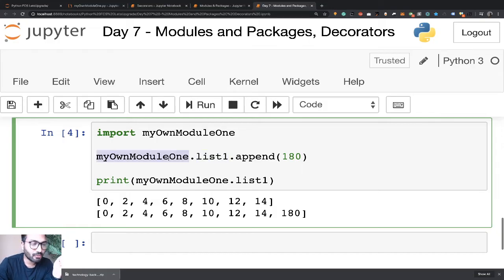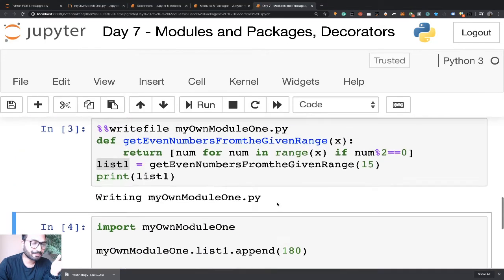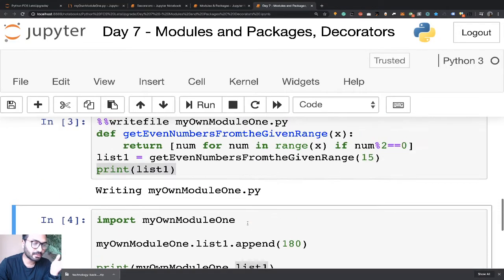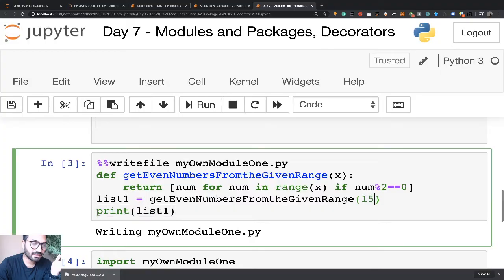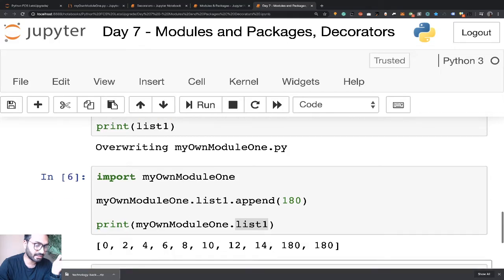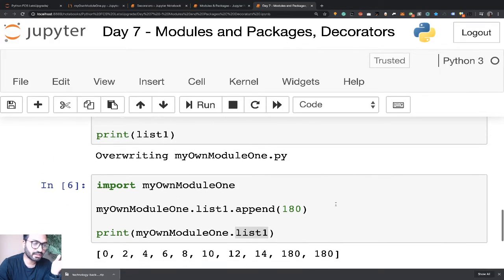So that's how it goes: my module dot list 1 dot append. Append is nothing but adding one element, for us to understand. That's why we have appended 180. As soon as you print it, the print gives us all the numbers from 0 to 15, because 15 is the range which we have specified here.